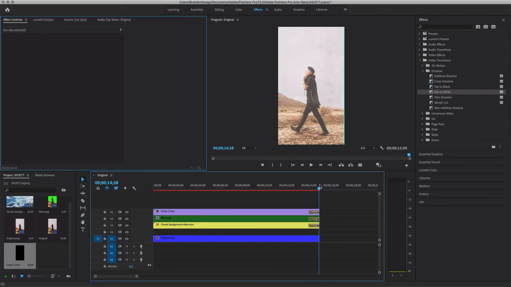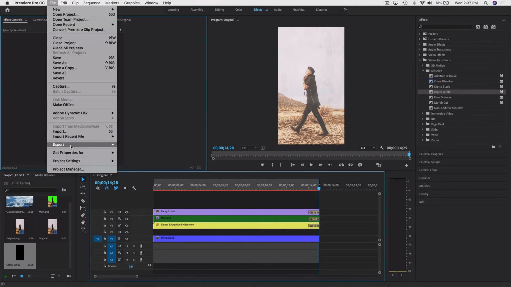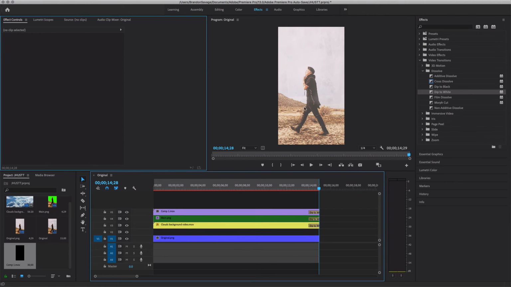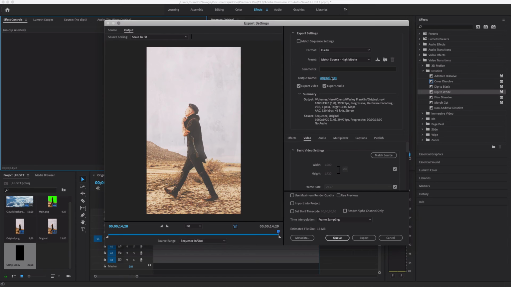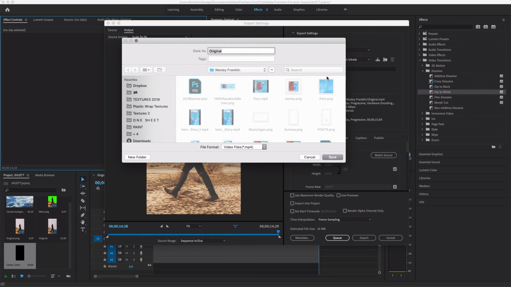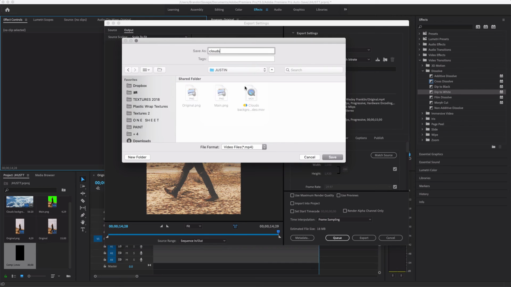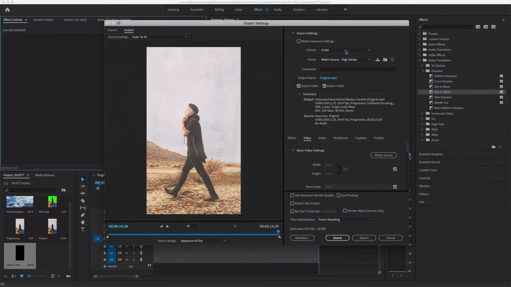Last thing to do, go to the end, press O, and then export media. And these are my settings. These are what I go with. I'm gonna name this clip Clouds. I'm gonna put it right back in that folder. Clouds, save. I'm not gonna mess with any of this.